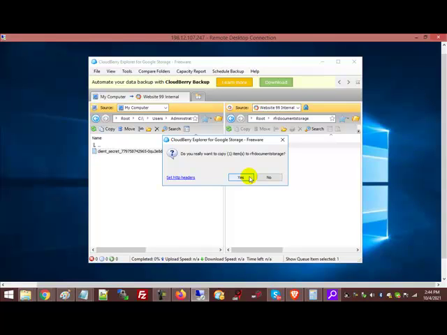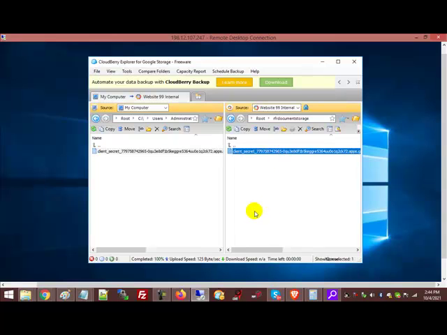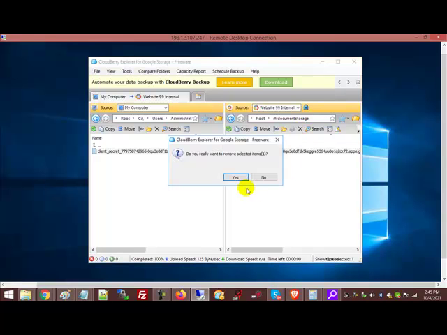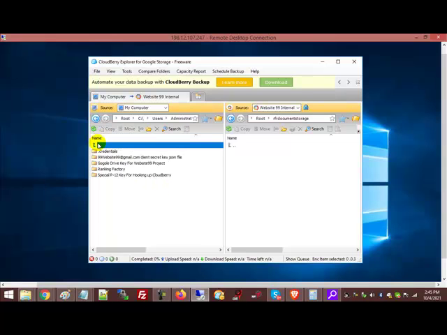And it's asking you, do you really want to copy this over to this folder? We just say yes, and you saw it working, and now you see it here. Okay, and that's as easy as this works. If you've ever used FTP before, you get what's going on here. If you don't, just follow these instructions.